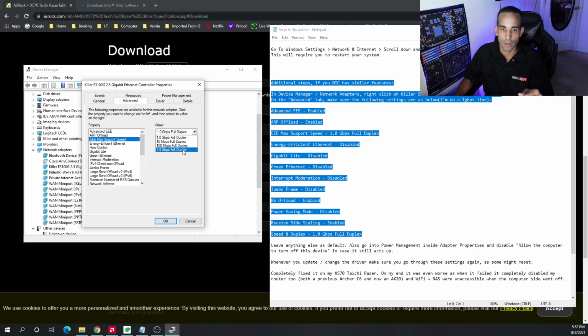I can change it to 2.5, but my router is my bottleneck in this network. Eventually, I plan on upgrading to 10 gigabit. But you can go ahead and switch that to 1 if it's not already. Energy Efficient Ethernet, you can go ahead and disable that. Gigabit Lite, you can go ahead and disable that.